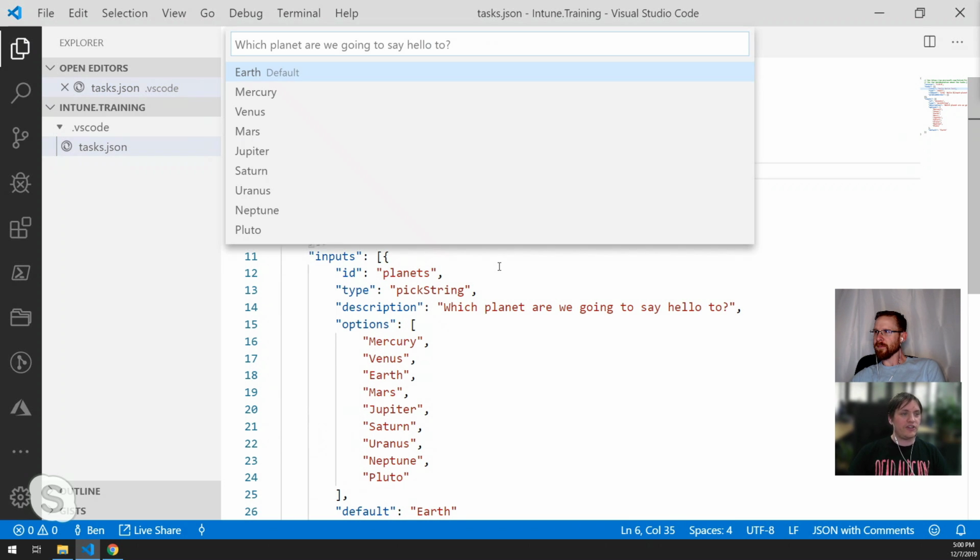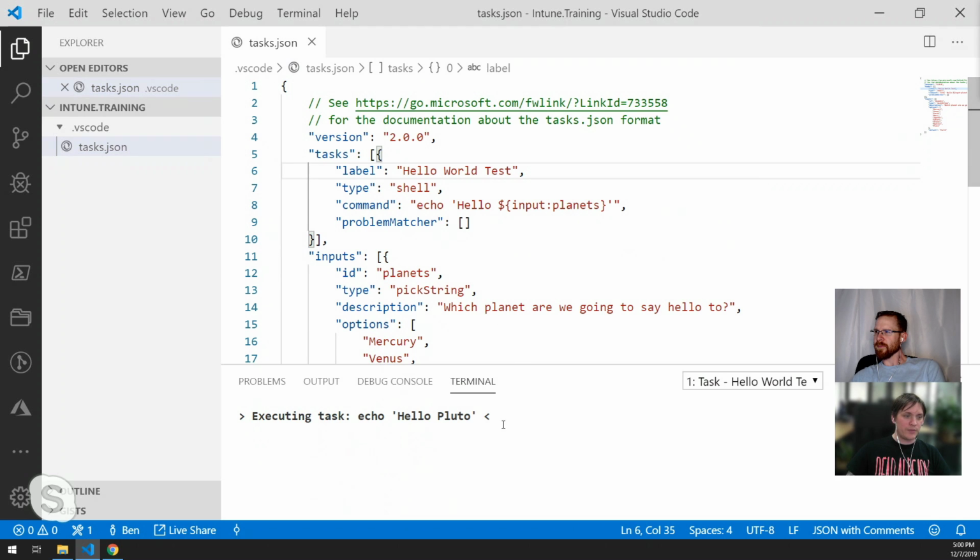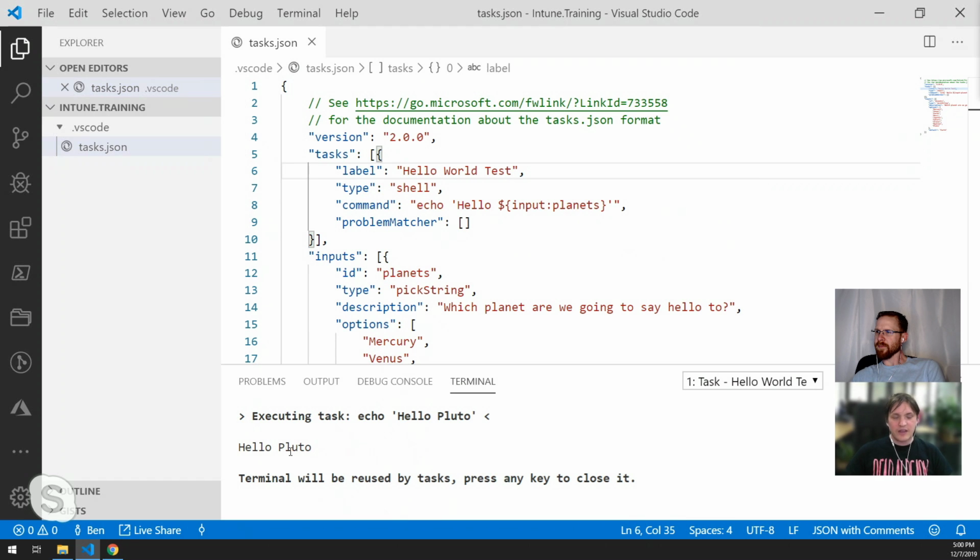First thing we should get is, which planet are we going to say hello to? So we can see here, Earth has been set as default. We have all the different planets. Let's say hello to Pluto. Terminal comes up, and we can see here that it said hello Pluto. So that just shows you how simple it is to build out these solutions.